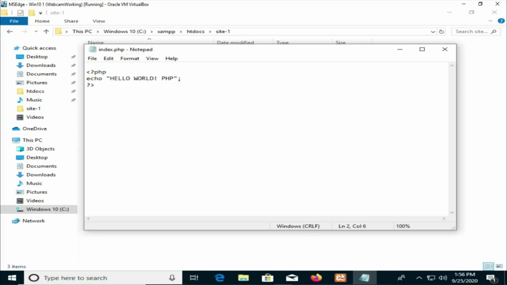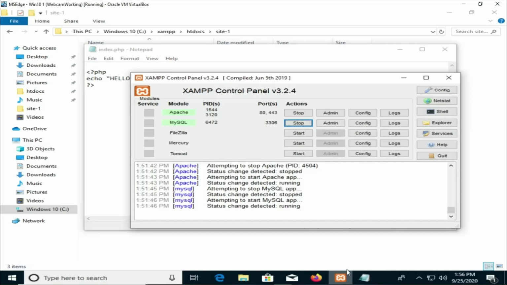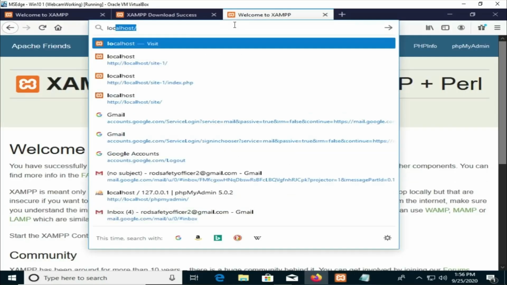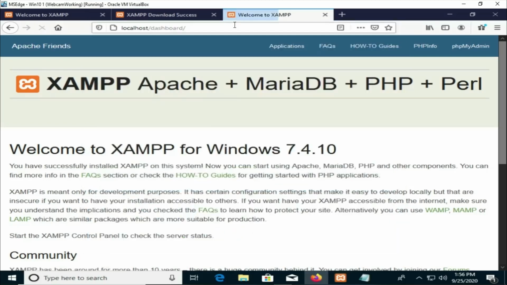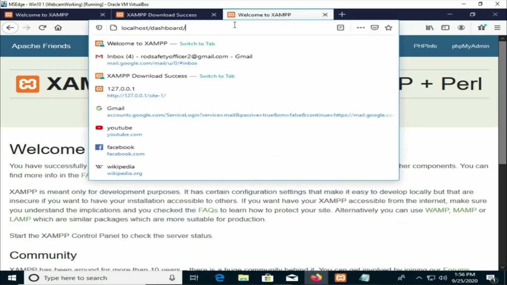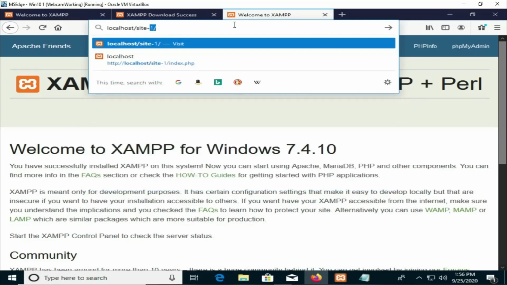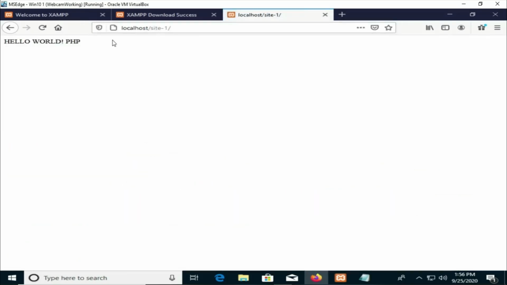Then let's go back to our server. We know that it's running. Let's go back to our browser. Let's go to our localhost here just to refresh and replace this. Instead of dashboard, let's go to site-1, the directory from where we saved that, and we now have our hello world PHP working.